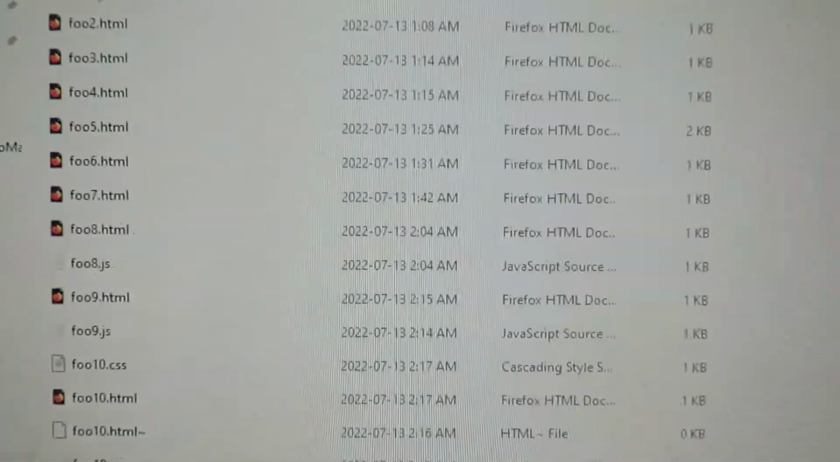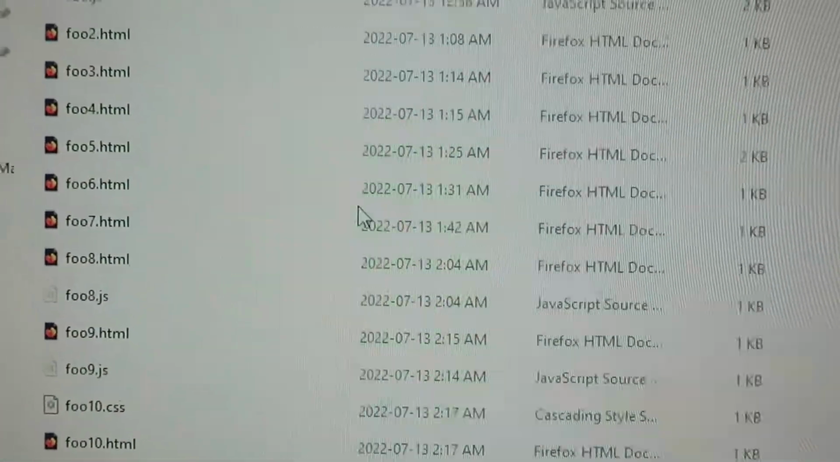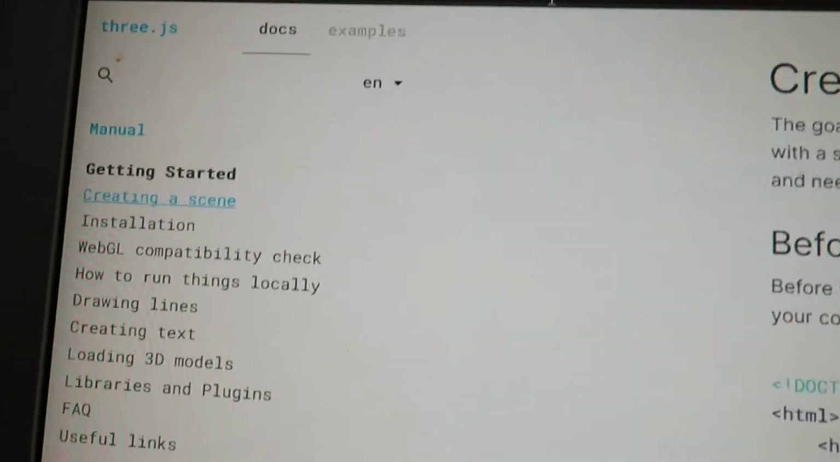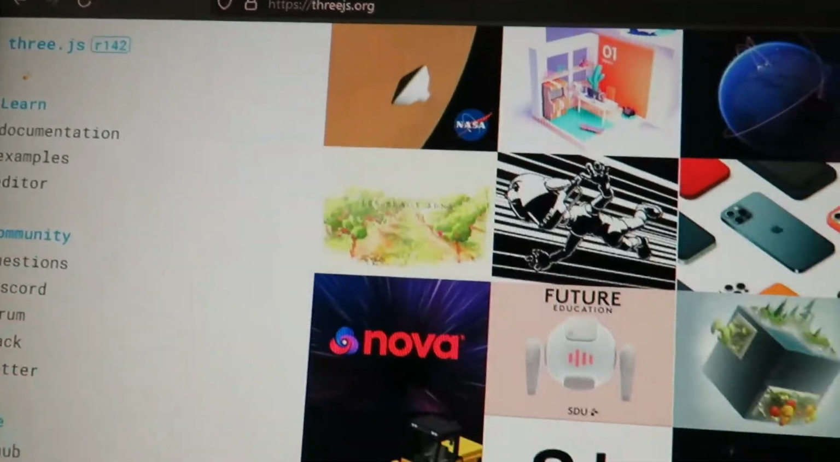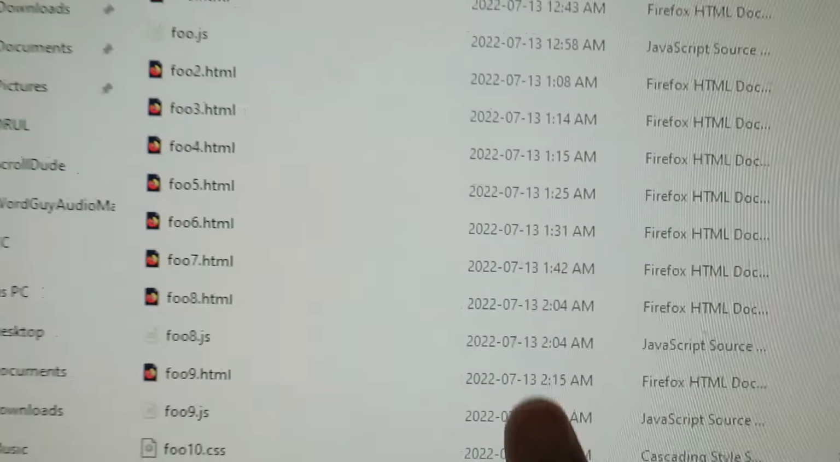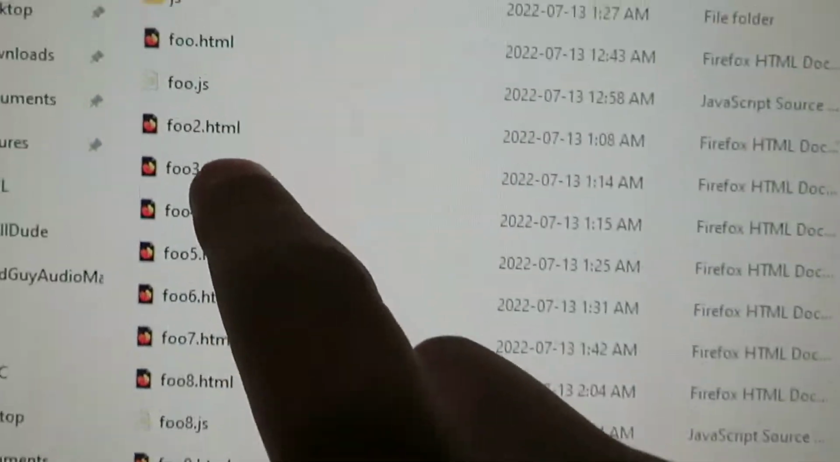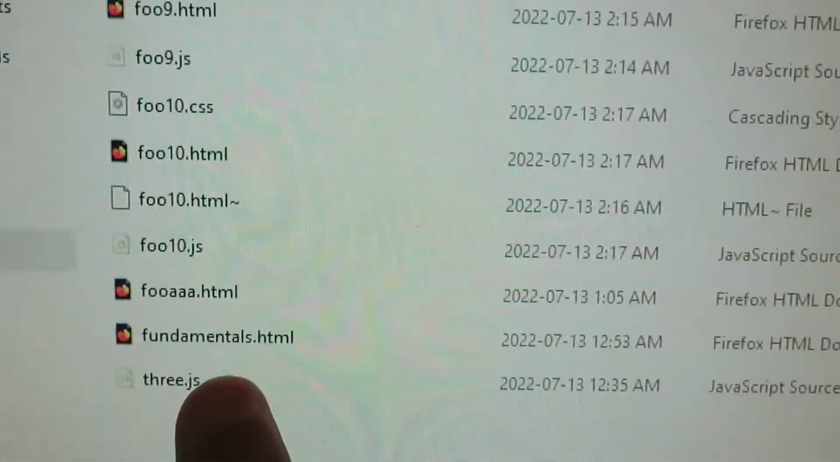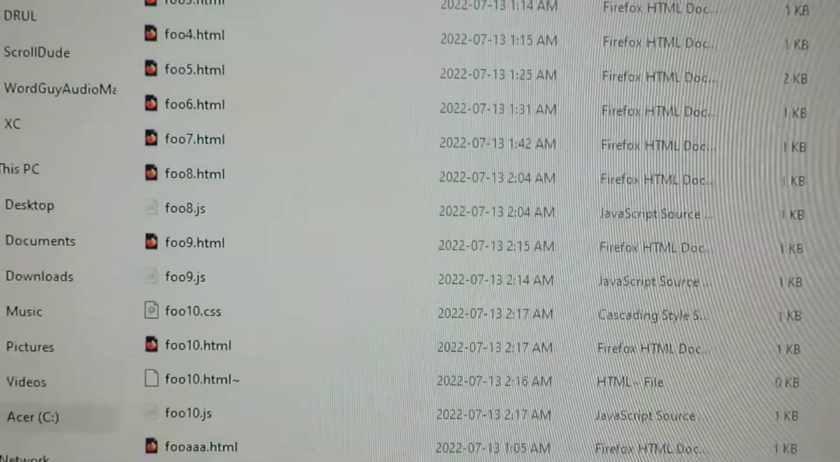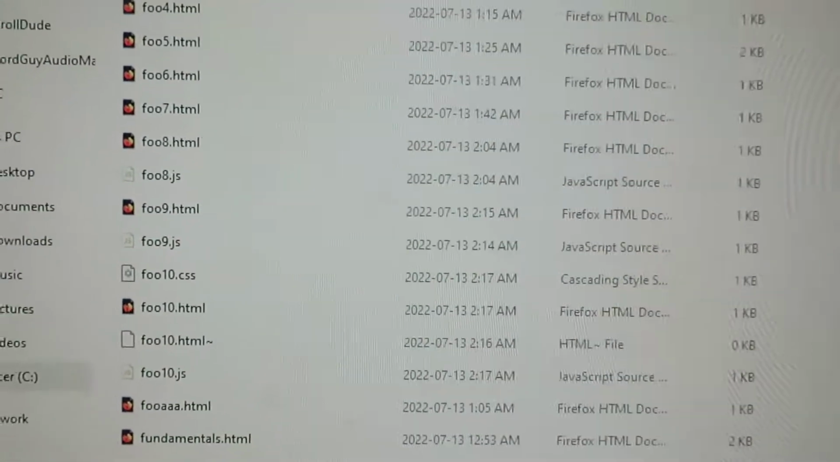And, well, once again, I cannot seem to figure out how to get this thing installed. It's three.js. I found the fundamentals and the documentation. And yeah, I was stuck trying to get this thing working for like an hour and a half. I got from foo to foo 10, and still couldn't figure out how to get this. I don't know how to use it.